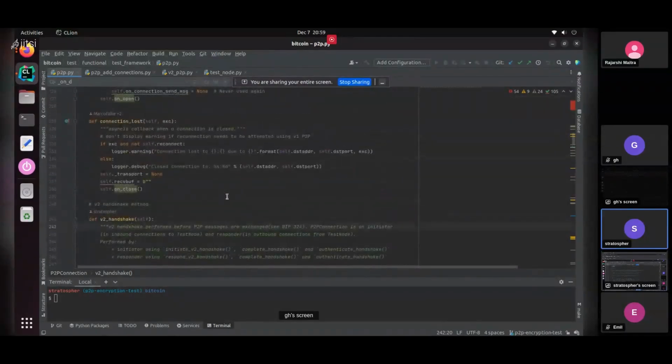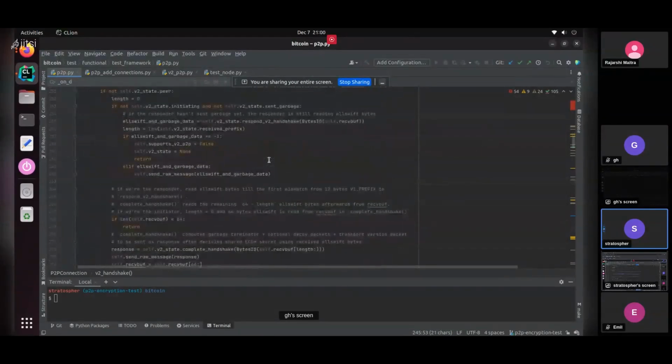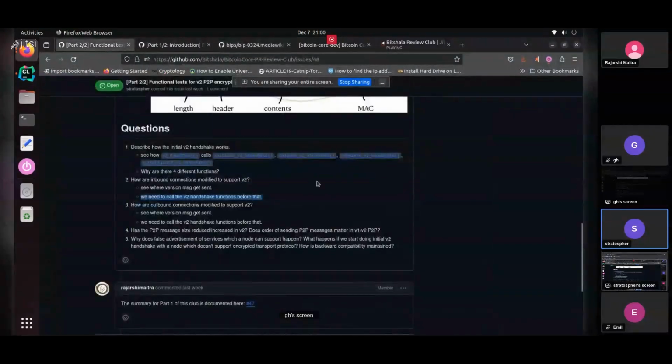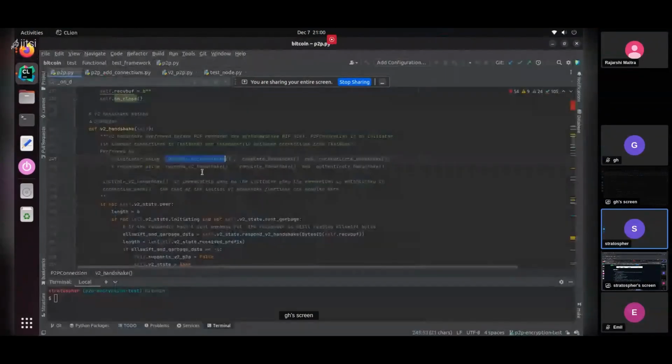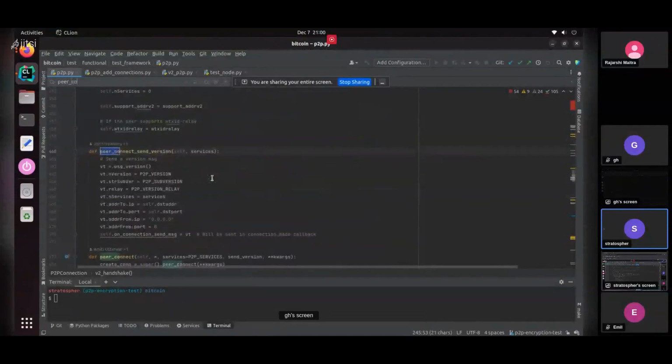Yeah, so these complete and authenticate handshake functions are done here. The initiate V2 handshake function happens in connection made. And where does the version message get sent? I think there's a function here, connect send version.